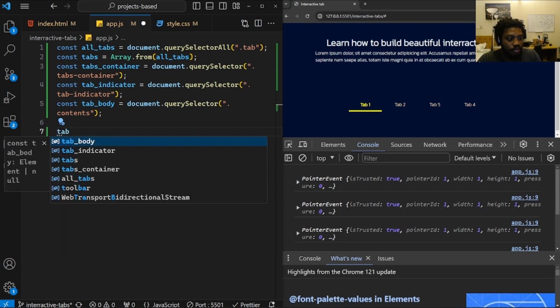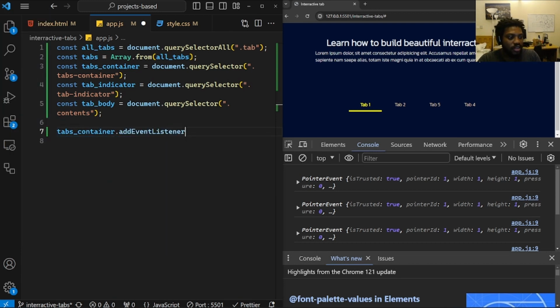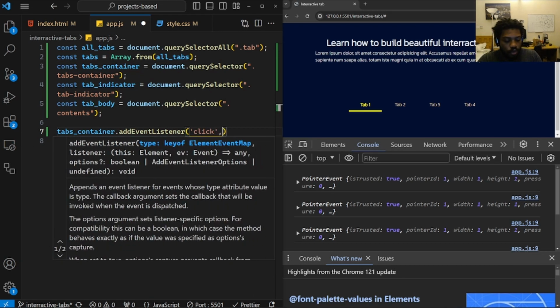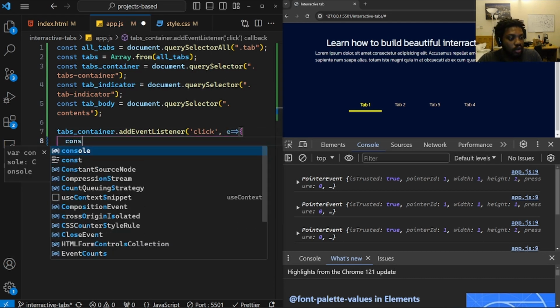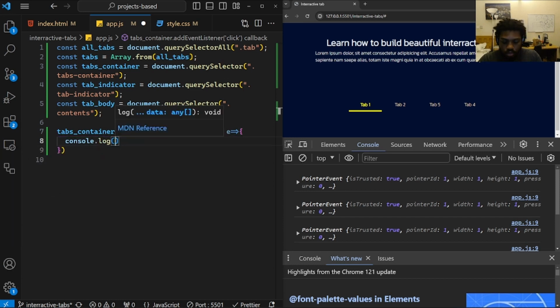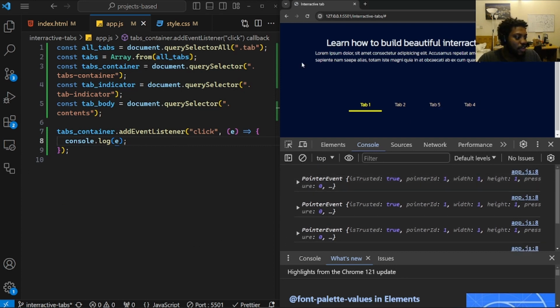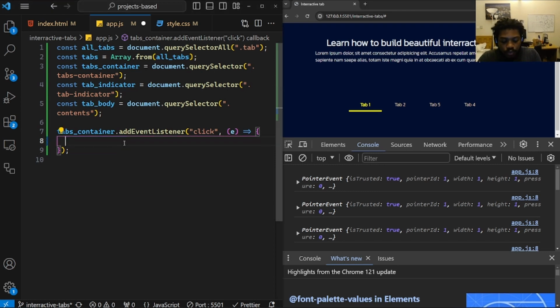You say tabsContainer.addEventListener, and then we use the click event. Then let's add the parentheses, and I'll say console.log. So with this, we are able to add the event listener to all of the items. Any item within this tab container here will receive the click event, but then we are not adding it to each one of them through a forEach method.